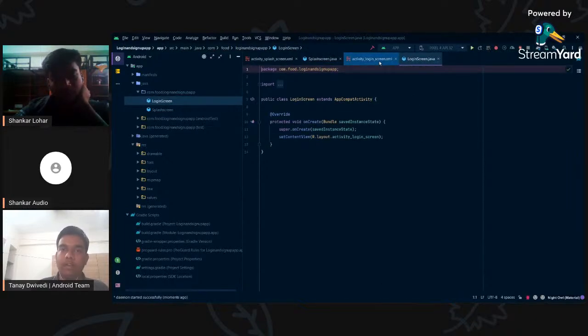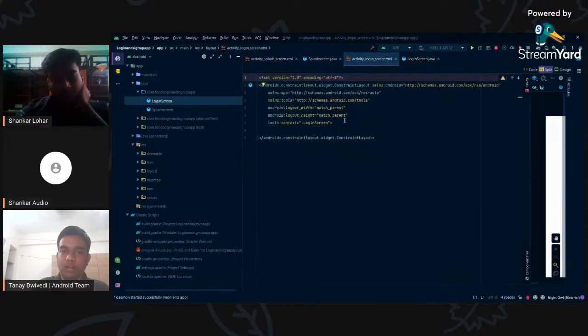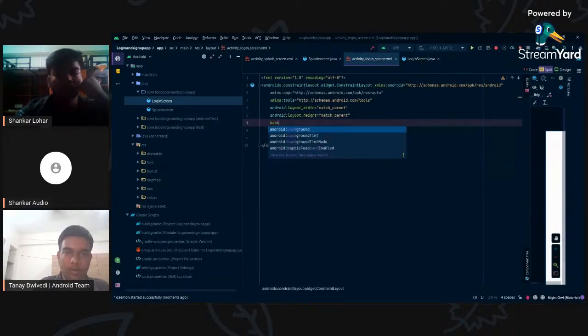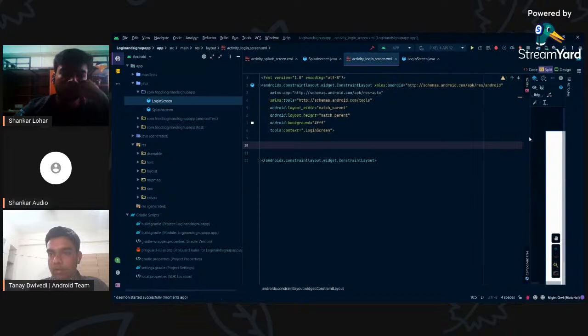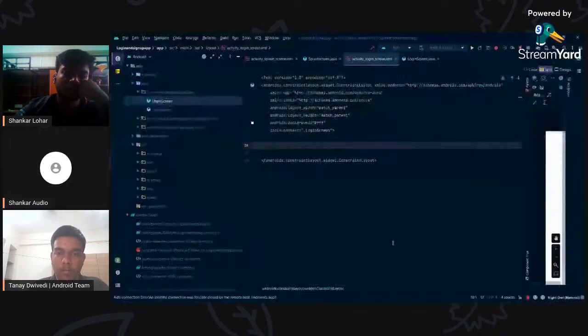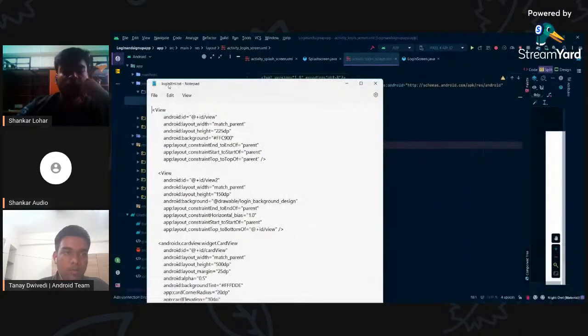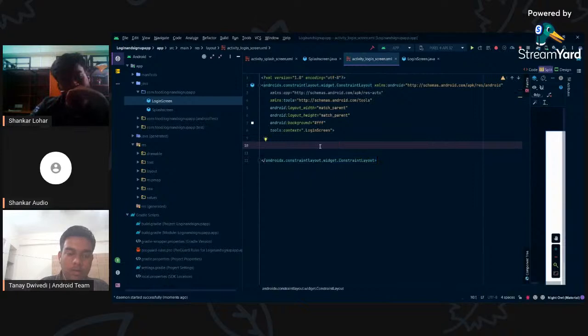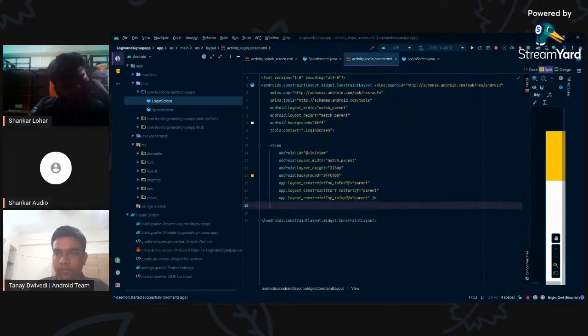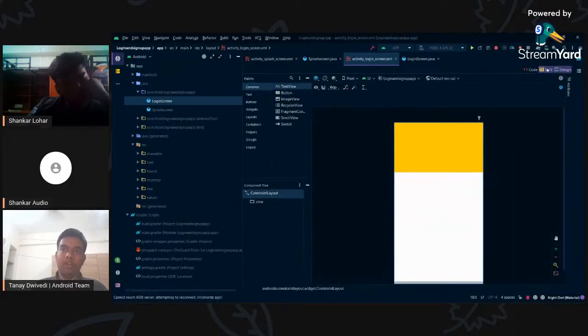Now firstly we will add the XML part of the login screen. Firstly we will add the background as white. Now next I will just copy paste the login part here. So firstly our view will be displayed like this. Next, this will be displayed.